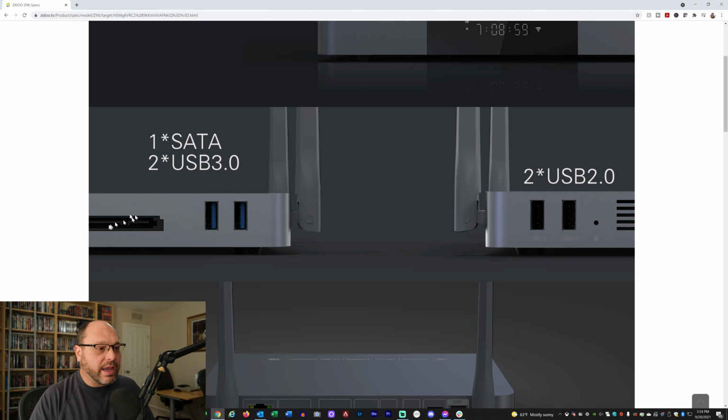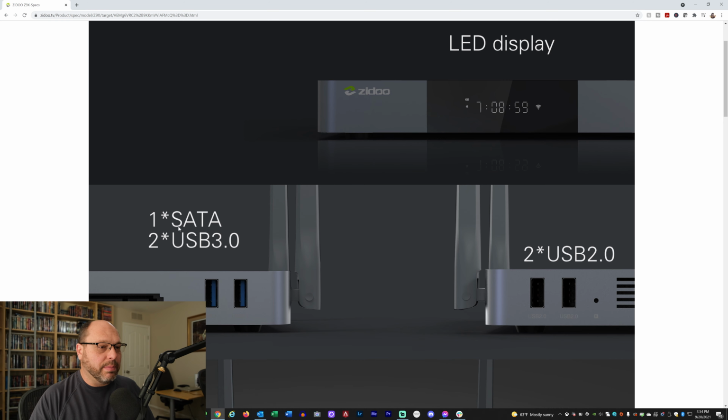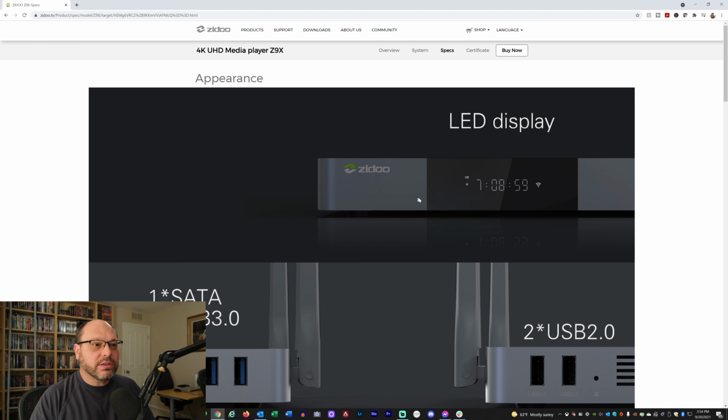Okay, here on the side, you can see the SATA and USB 3 connections. So this is where you would plug in that hard drive that I mentioned before. And on the other side, you've got your USB. And on the front, looks really nice.